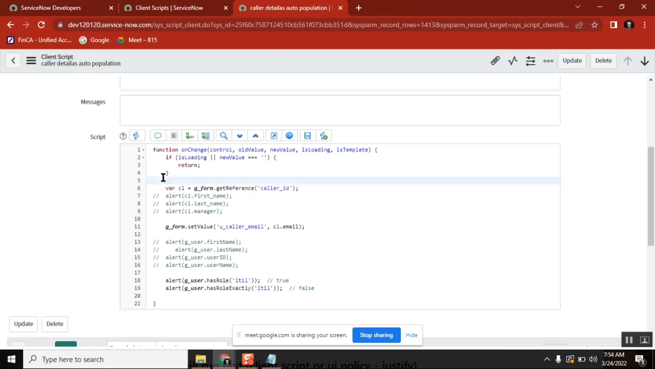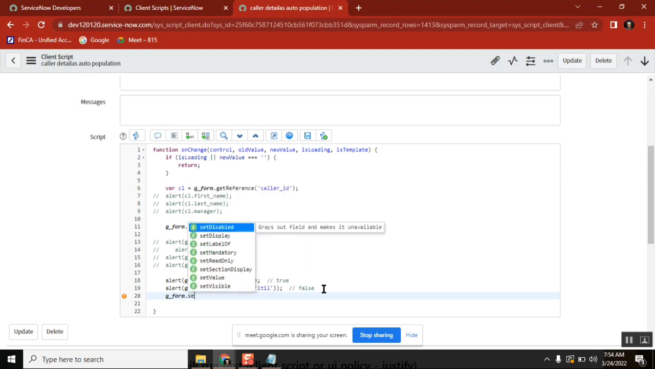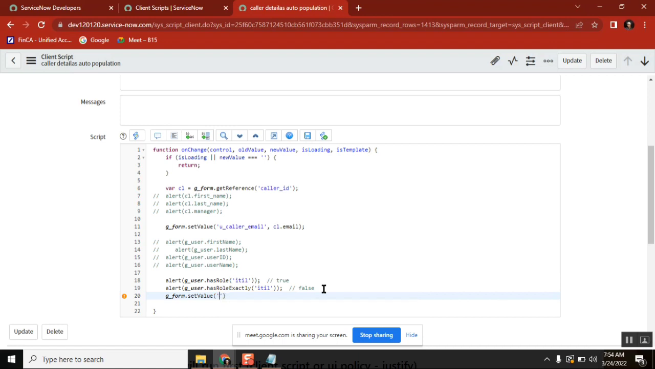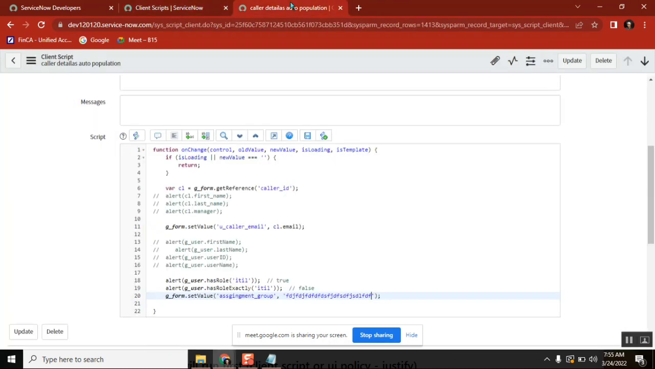Let's say you have a reference field, g_form set value of assignment group. It's wrong, I know, please ignore. So here you are passing the assignment group value as some sys_id, right? We pass one group sys_id. As a developer, when you are developing it, you went to the group, copied the sys_id and pasted it, right?